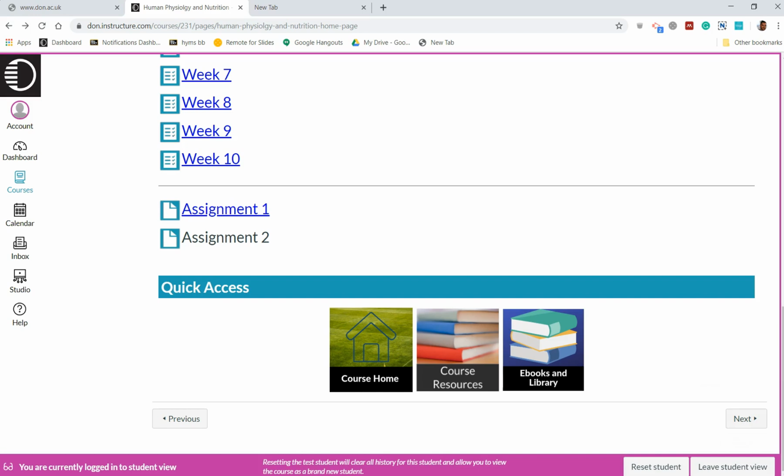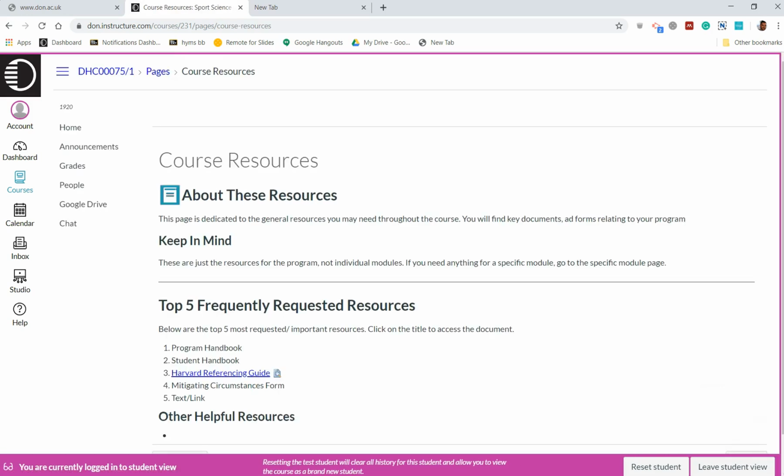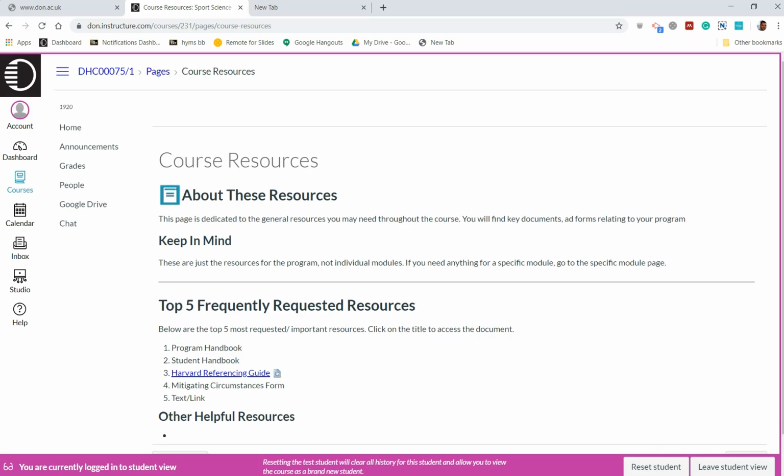At the bottom there on the pages, you'll see a link to home, a course resources. So if you click on the course resources, that's going to take you to our main resources of the course. That's going to be linked to the program handbook, the student handbook, the referencing guide, any key forms that you're going to need, and all of those bits will be inside of that course resources page.